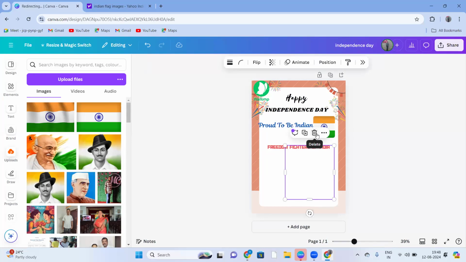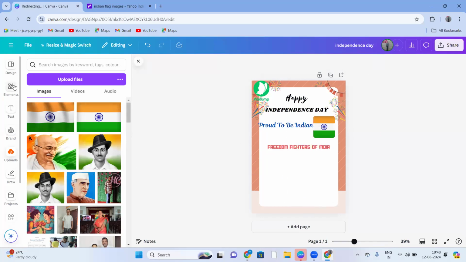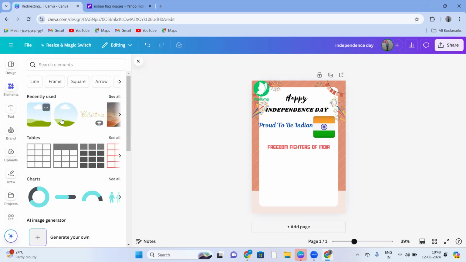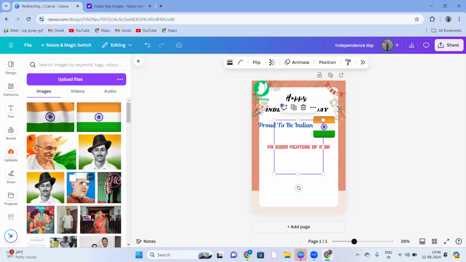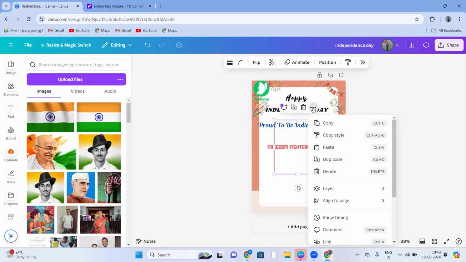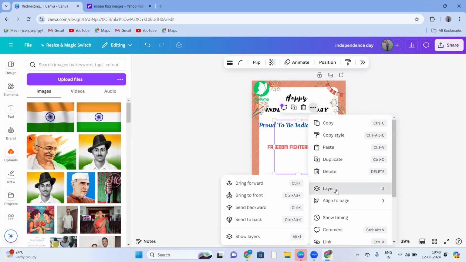It is not working. Afterwards, I'll say this. So you can select that image first. No need to select elements. Open, click on any image, click on that. After that, three dots are there, no? You can click on that. Then go to layer. Then bring forward.